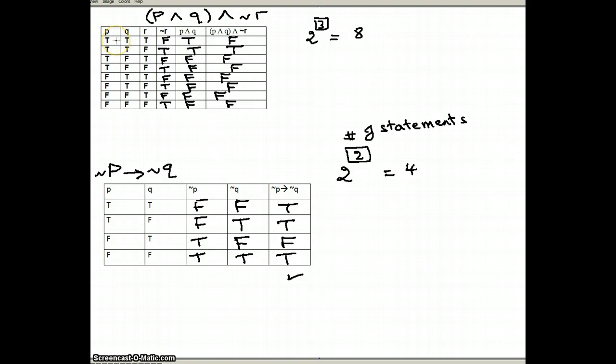We notice that the AND is very strict. It's only true when we have true and true. It's always false for the other options. So true and true is true. True and true is true. True and false is false. True and false is false. So everything else is going to be false: false and true, false. False and true, false. False and false, false. False and false, false.